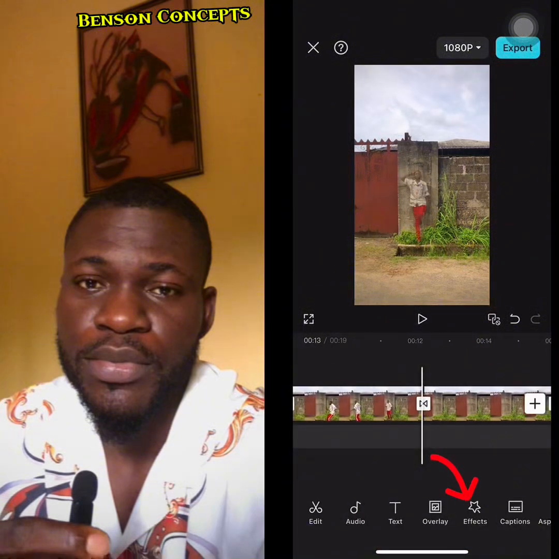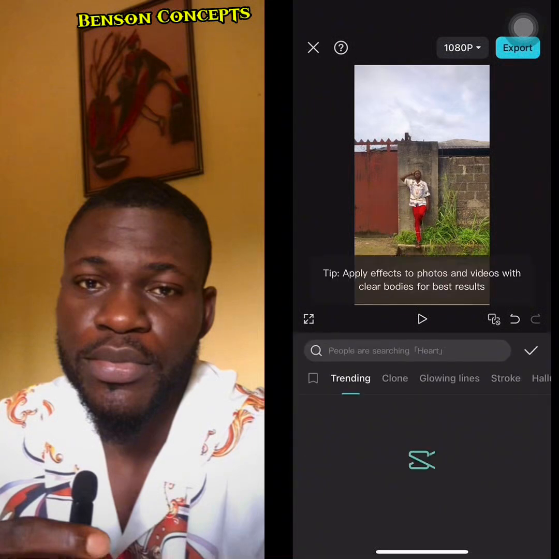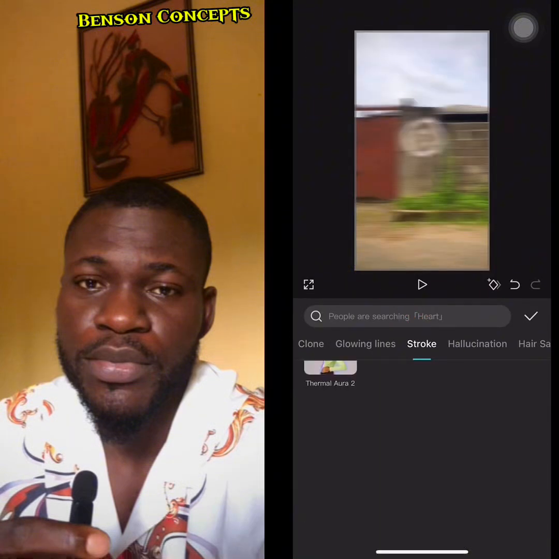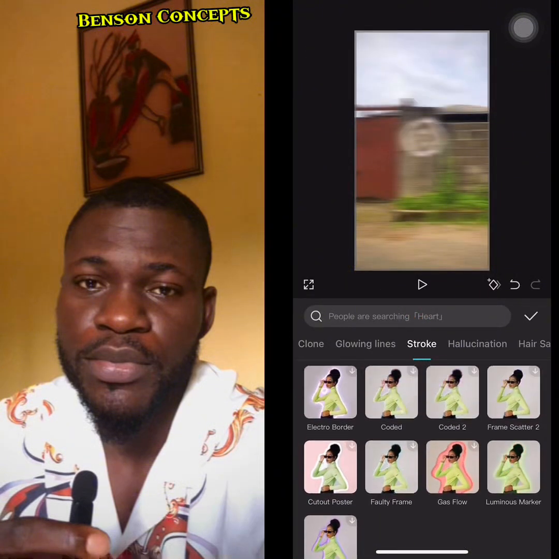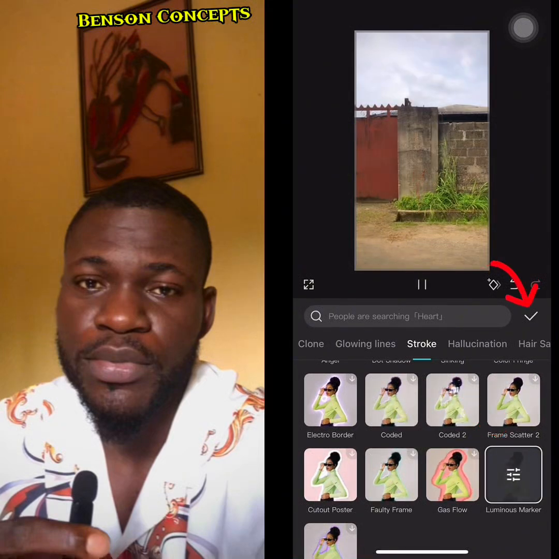Press effect. This effect. Now go to body effect. Okay, press the body effect. Now push it to this stroke. Okay, now you push it down a little bit. Push it down. Now I will choose this luminous marker. So you should get something like this at the end of the day.